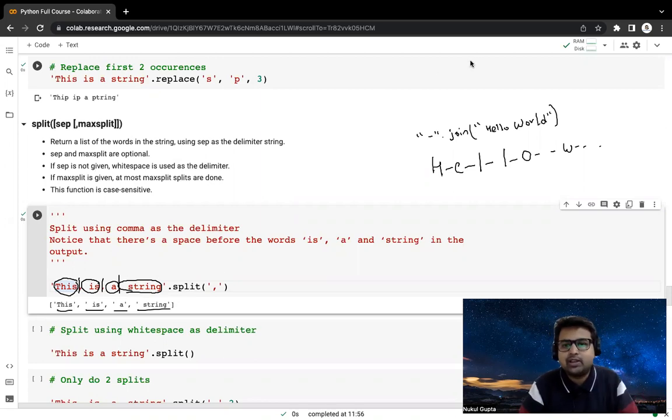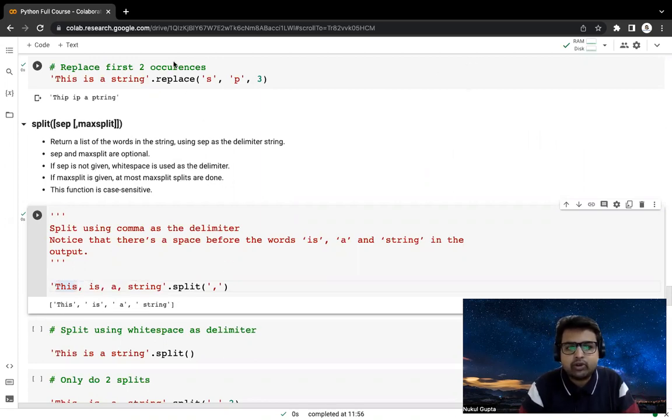Now see, not just comma, whatever you will pass. Let us suppose I want to now break this string with s. So it will split with s. As you can see this, basically it split the string with s. So if I try to understand it, partition will be something like this.